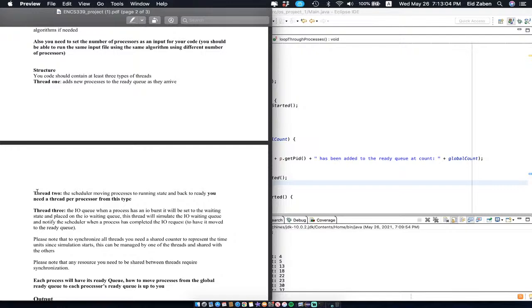Thread 3, the I/O queue, the input-output queue. When a process has an I/O burst, it will be set to the waiting state and placed on the I/O waiting queue. This thread will simulate the I/O waiting queue and notify the scheduler when a process has completed the I/O request to have it moved to the ready queue. Please note that to synchronize all threads, you need a shared counter to represent the time units since simulation starts. This can be managed by one of the threads and shared with the others. We already have a global count. It's a static variable. I think that adequately does what it needs to do.